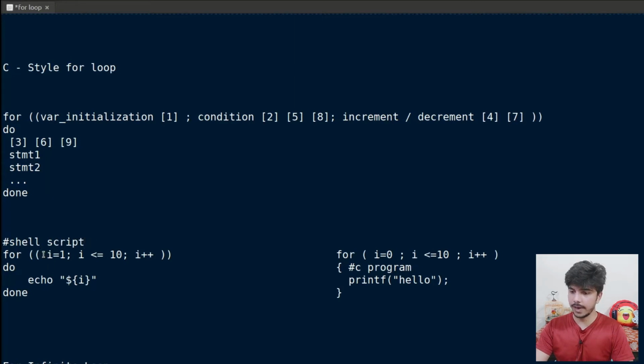First of all we write for, then we write double parentheses. After that you need to initialize a variable. For example, I am initializing i equals 1. So i is currently holding the value 1, and this is our first part. If you see its structure, first this line of code will be executed, so i holds the value 1. After that it will check this particular condition.